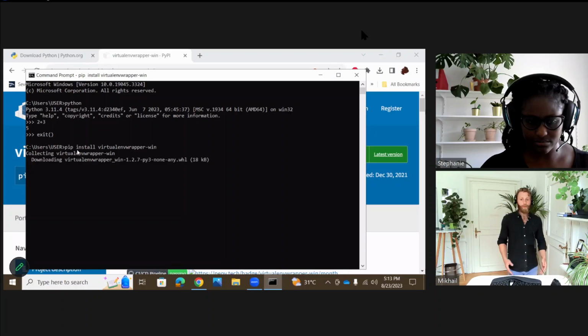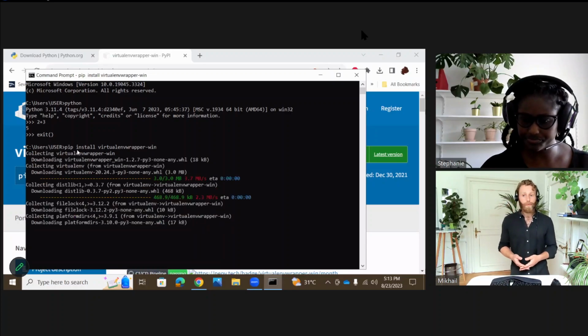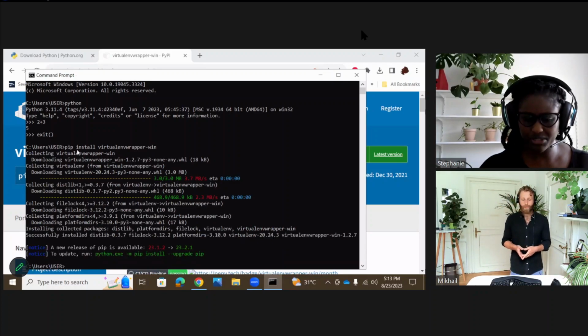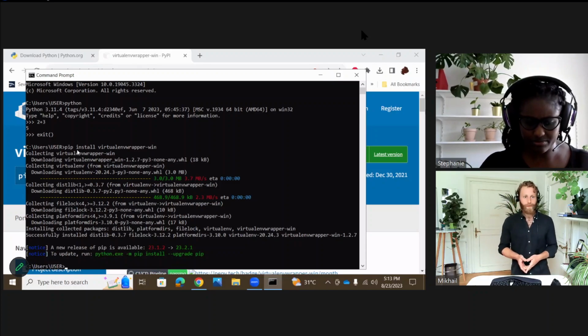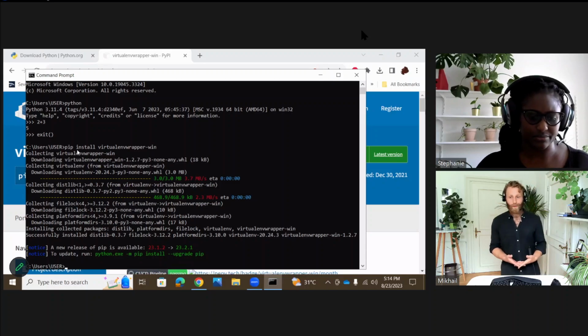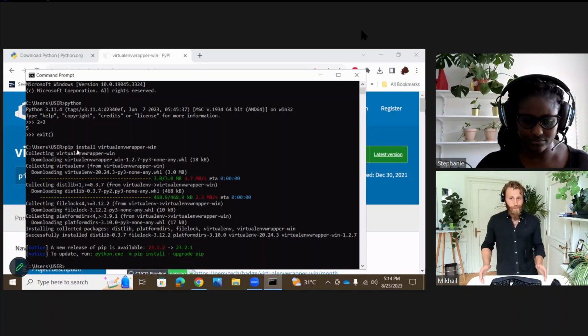So when we're downloading different packages, the command will be pip install and then the name of the package we're going to install. So pip is a package program. Install is the command itself. Virtualenv-wrapper-win is the name of the package we're installing. And pip install is the command that lets the terminal know we're looking for this package within Python and to install it. Okay, we've installed our first package.